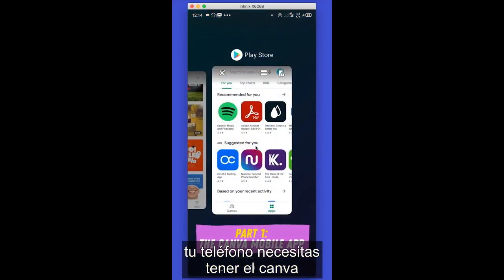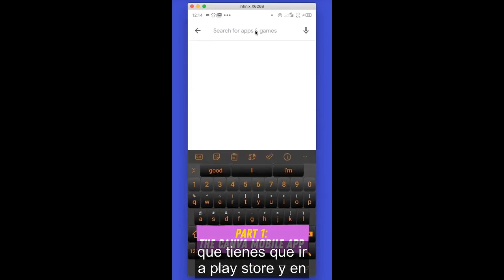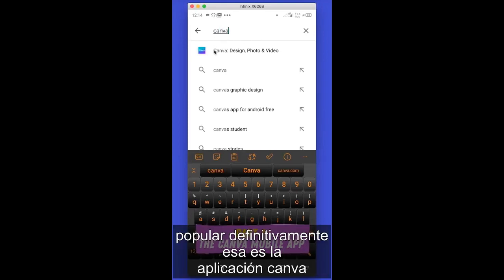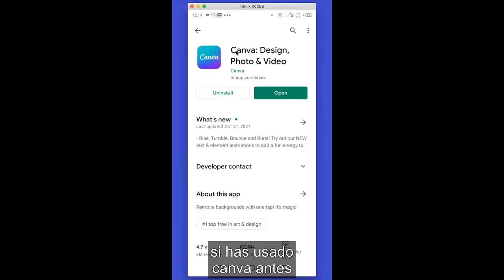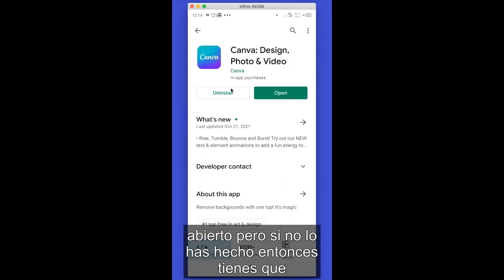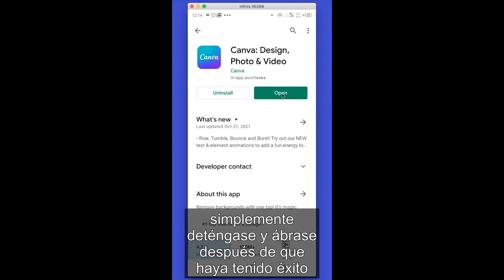To open Canva on your phone, you need to have the Canva app installed. To do that, go to the Play Store and in the search bar, type in Canva. Select the first one to populate. Definitely, that is the Canva app. If you've used Canva before or already have it on your phone, it is going to show you open. But if you haven't, then you have to click on install. In my case, I'm going to just tap on open.